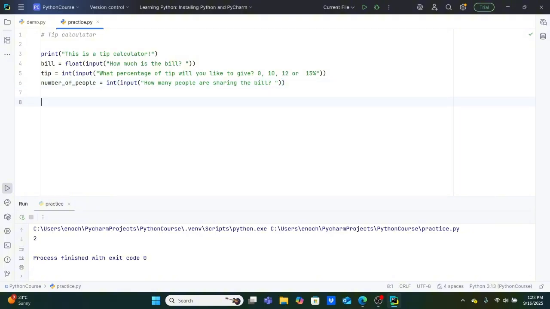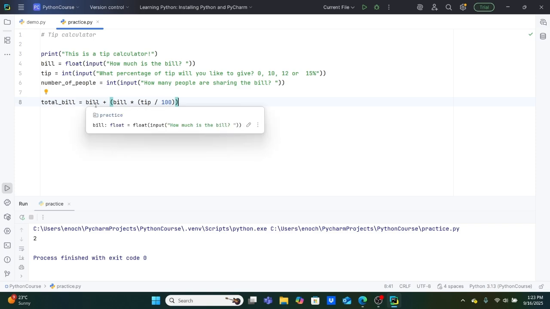Now the next one is to get the total bill. I can say total bill equals bill plus, let's open a parenthesis there, that's bill, now multiply by, then we open another parenthesis, which will now be tip divided by 100. Tip divided by 100, that's it. So for us to get the total bill, we need to first convert the percentage into an integer or a float, and we add it to the bill. So that's what we have done here. We multiply it by the bill, then we add it to the bill.